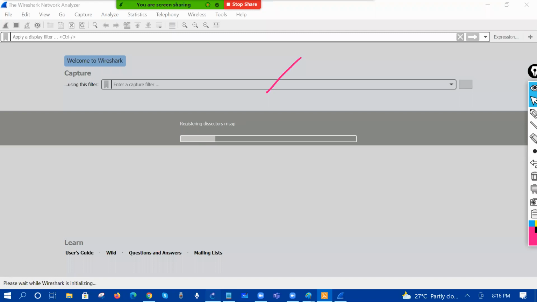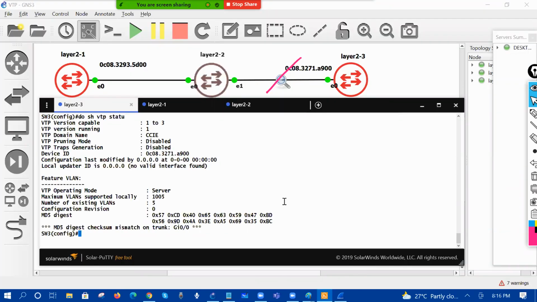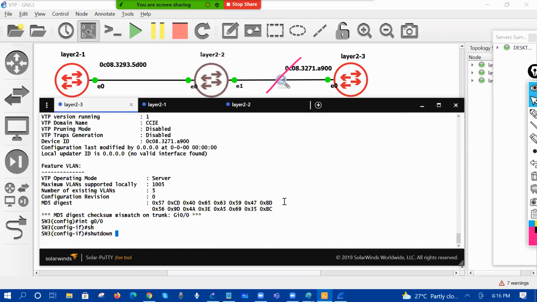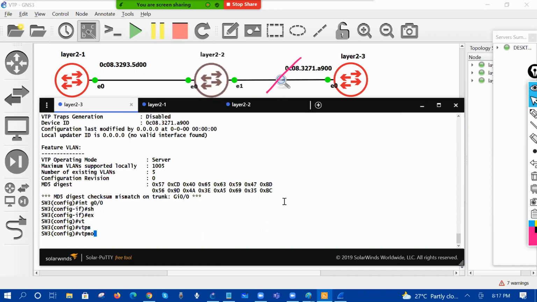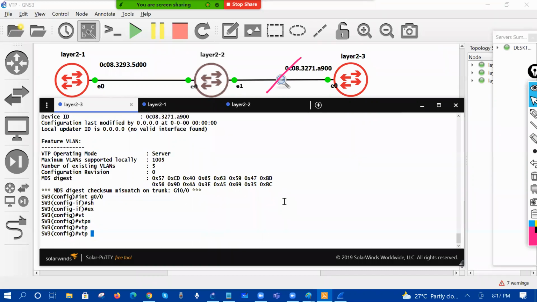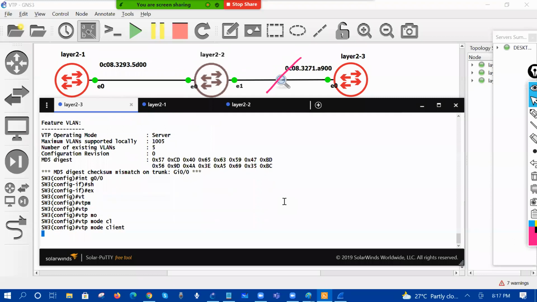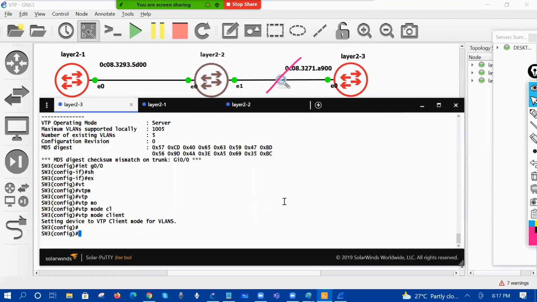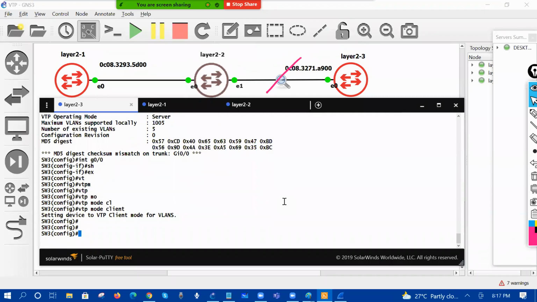What I'm going to do right now is shut down this interface, gig 0/0. Shut it down, right? Okay, let's do one thing. I'll make this a VTP client as well. That will be good. The client will send the advertisement request packet. Normally, the server is the one sending the packet. So that looks cool, right?